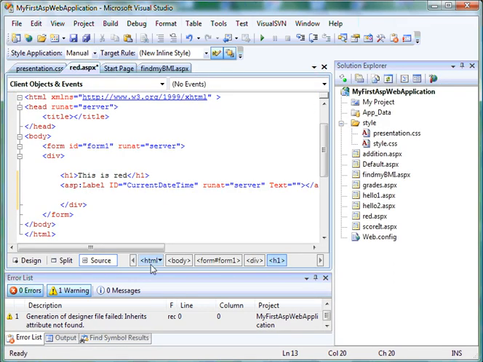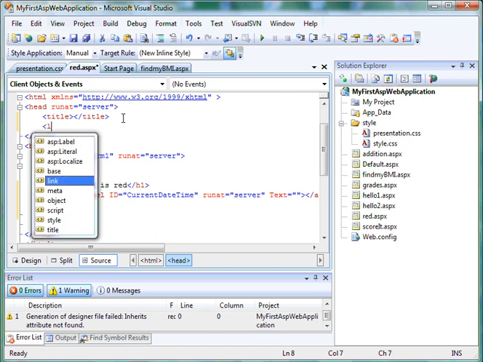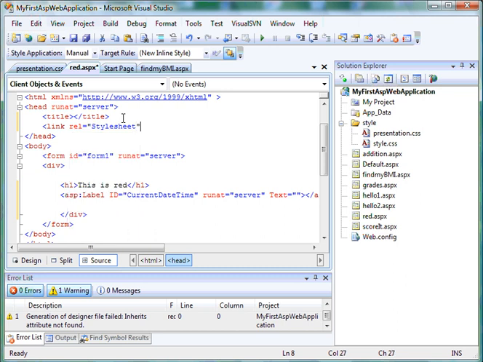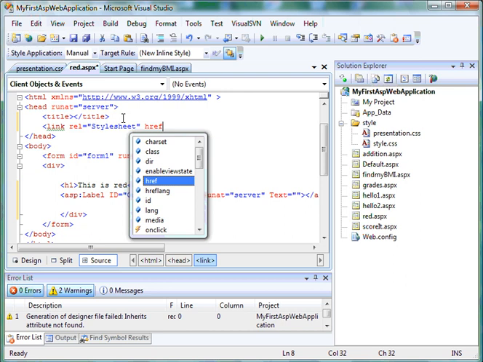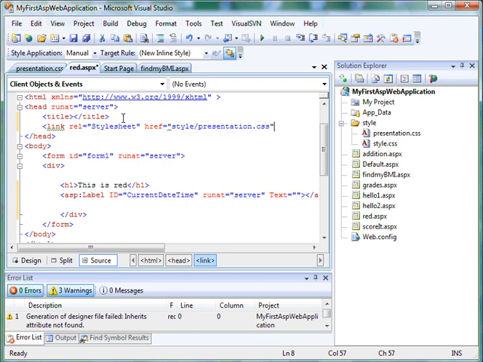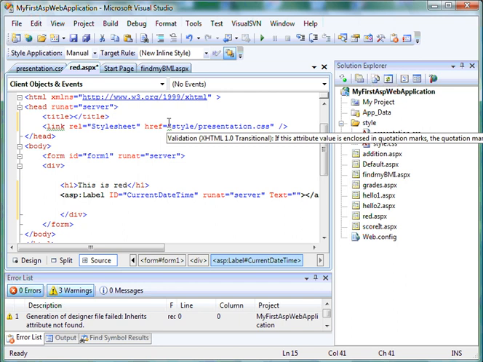First of all, we need to say where the style sheet is, so let's go into the head. What we can put here is a tag called link. Link rel equals stylesheet, which means the relationship of this link to the page is one of a style sheet. And then we say href equals, and then we need to say where that style sheet exists. So let's say style/presentation.css.